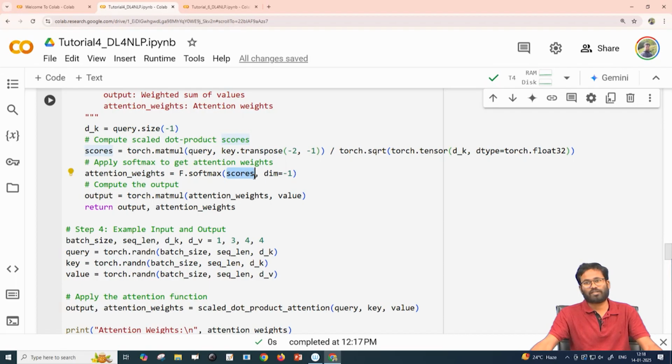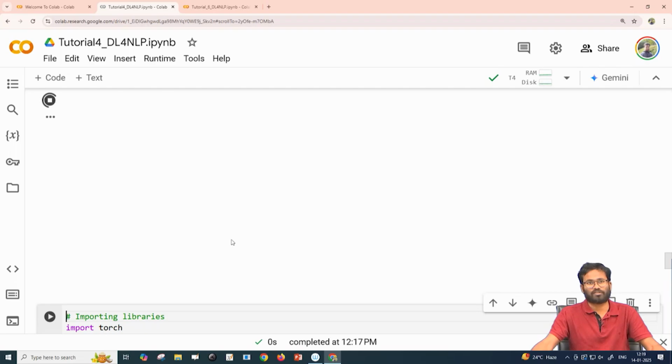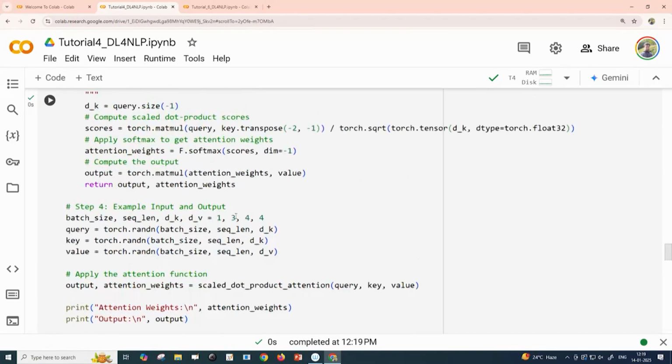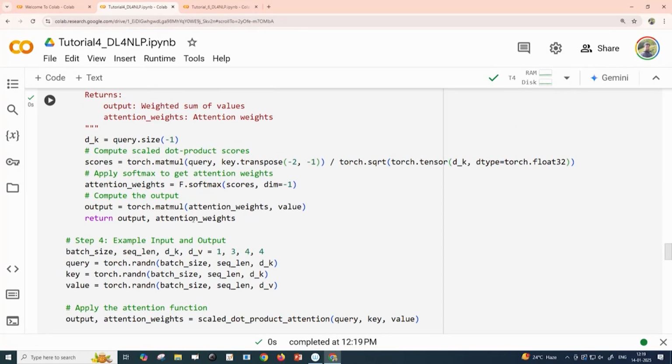Then at last we normalize those scores by the softmax function, for which I have applied F.softmax. If you apply this softmax function, you will get the attention weights first, then you can compute the output. So how can you get the outputs? Once you get the attention weights, you have to multiply those with the value matrix. That way you get the output and the attention weights.